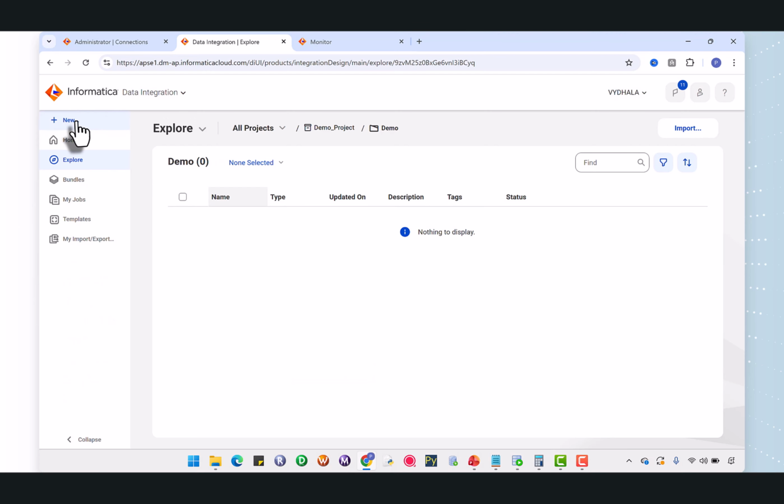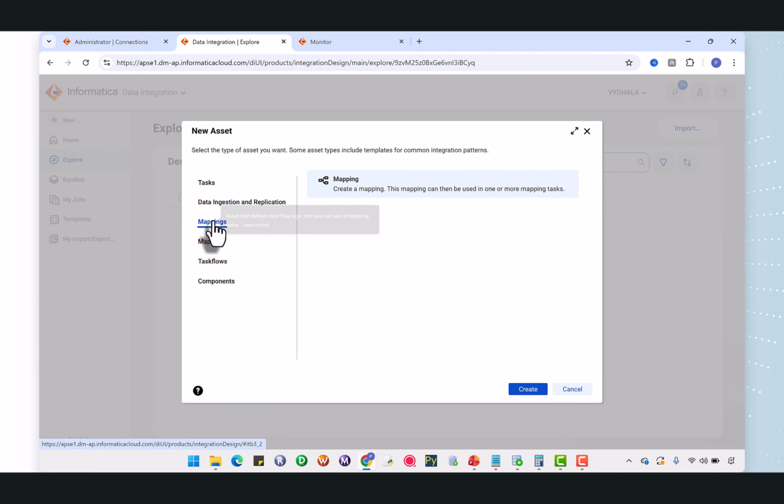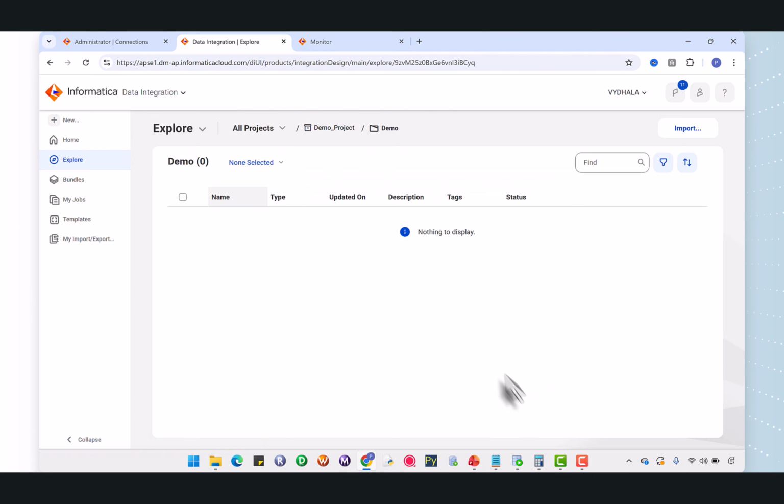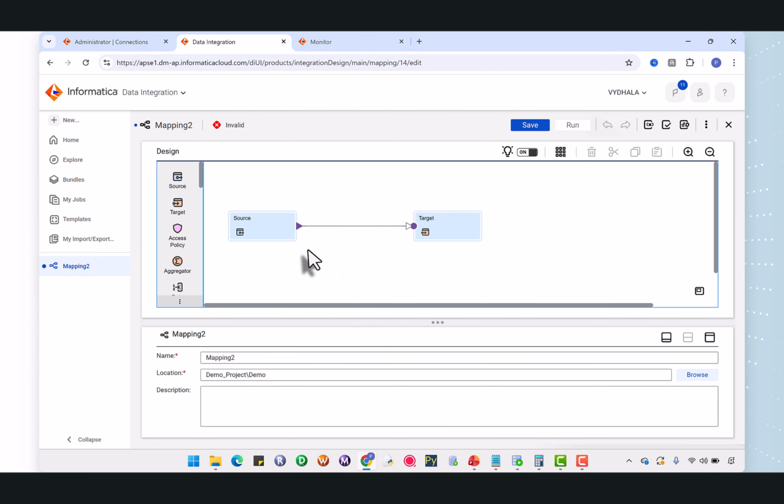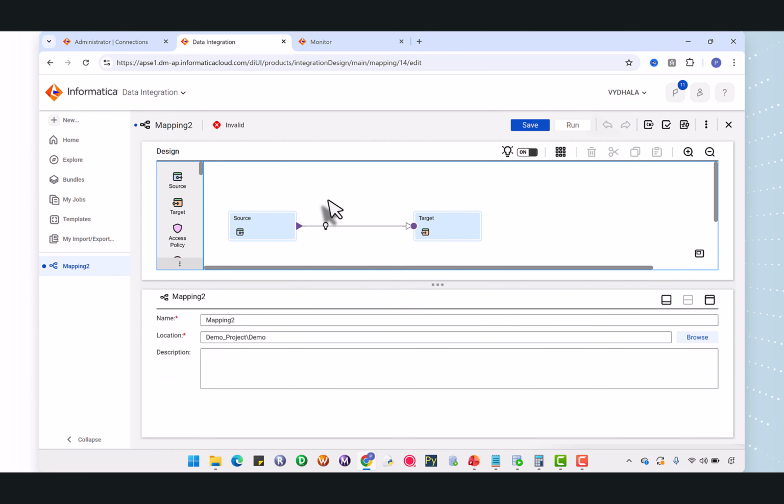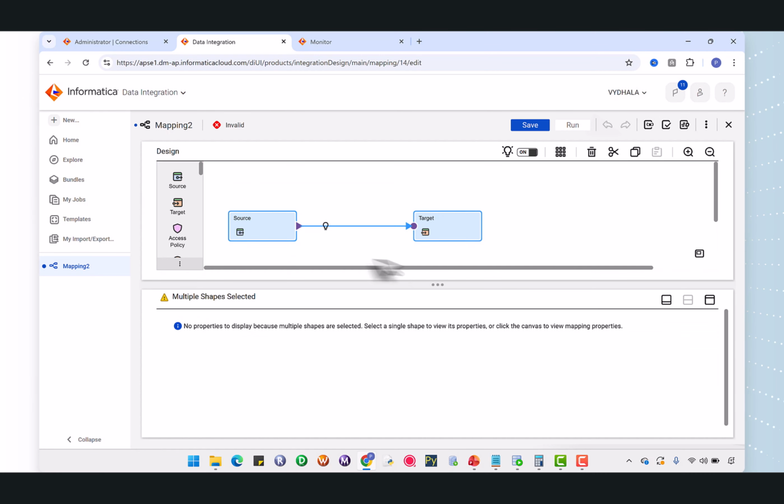Choose the new option here. Once you open your working folder, click on New, choose Mappings, click on Create. Now first we need to set up the source. I don't use any external transformations here. I just use the source transformation and the target transformation, making it a one-to-one mapping. So choose source.